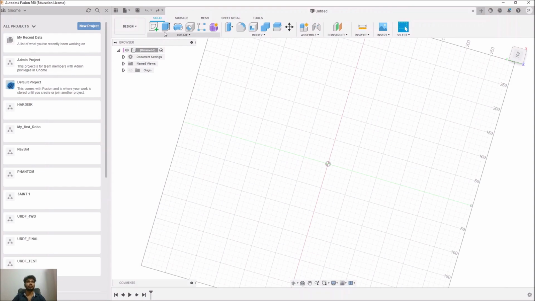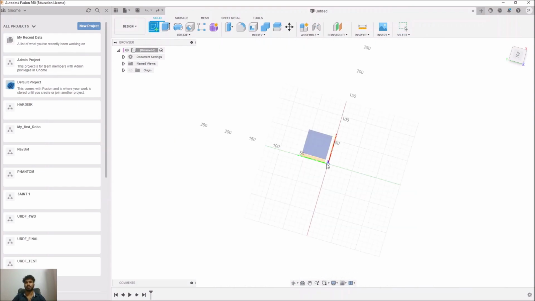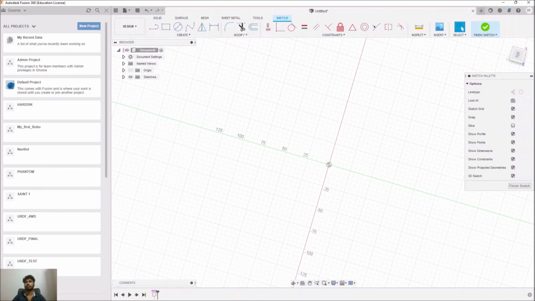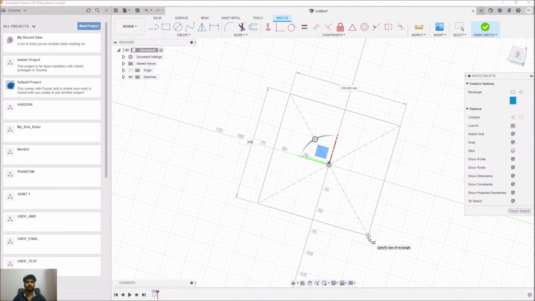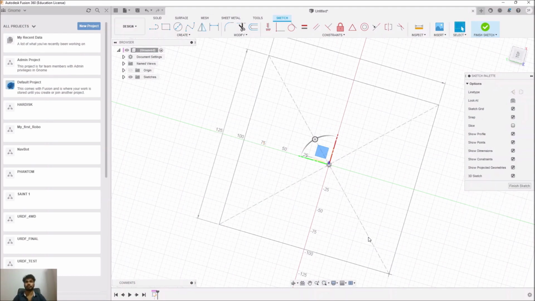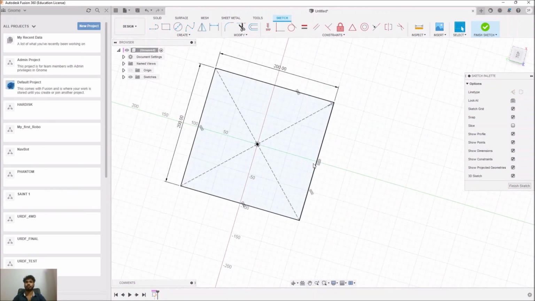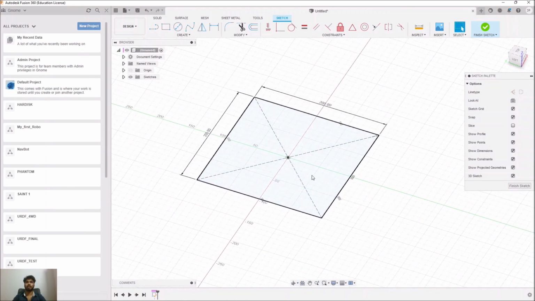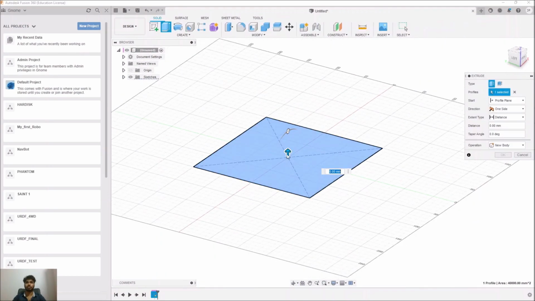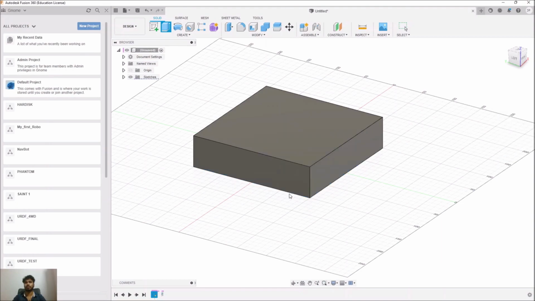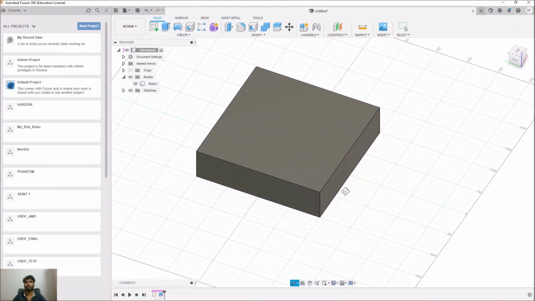So let's draw a simple square. I'll create a 2-point rectangle, center rectangle, and I'll draw a square of maybe 200 by 200. Okay, so I have drawn a square of 200 by 200, and let's extrude it so that we can see it in 3D, maybe by 50 mm, that is 5 centimeter. So the operation is creation of a new body.